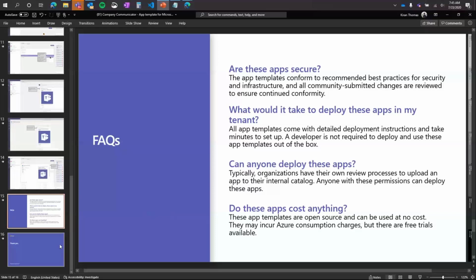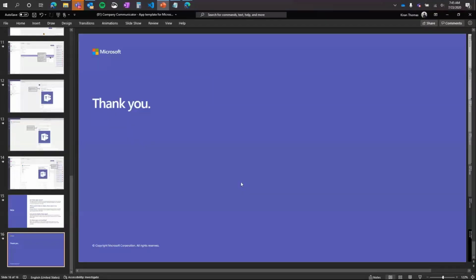And that's the end of the demo. Two updates I wanted to share. We're actually getting ready to add some features to the company communicator to be able to send it to contact groups. So that's coming out soon.